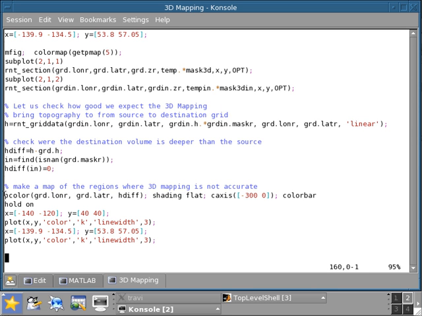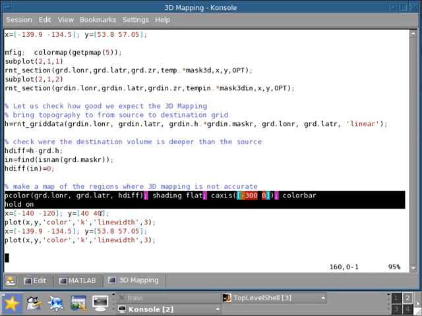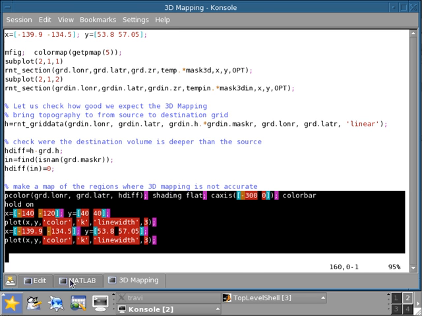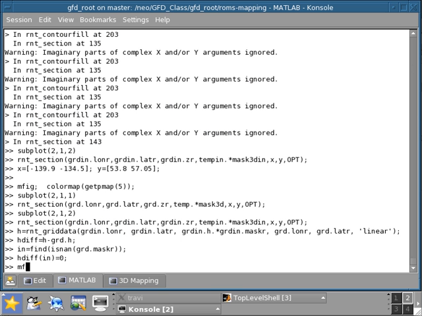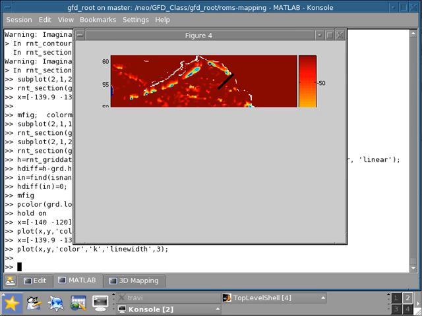In other words, the volume of the destination grid is not contained within the volume of the source grid. In addition to that, I'm also going to plot some lines representing the vertical transect that we just plotted, so we can see where these transects are occurring. So let's do that. I'm going to make a figure here, and then I'm going to plot this.